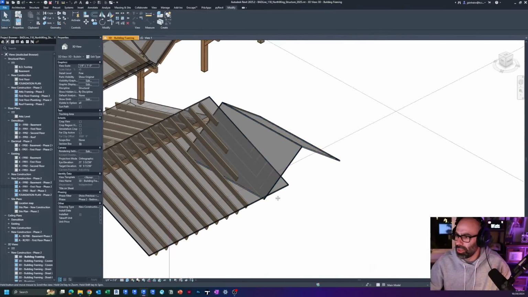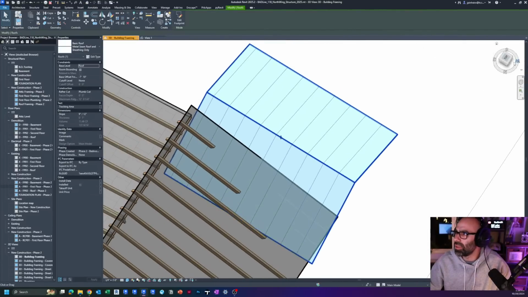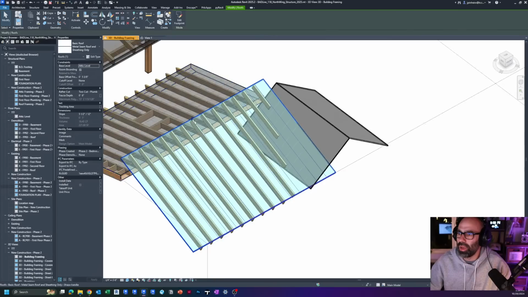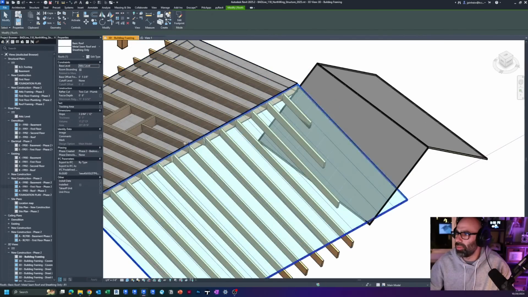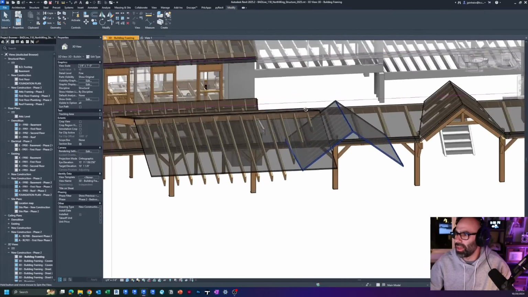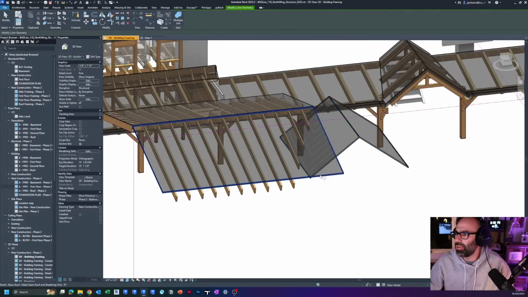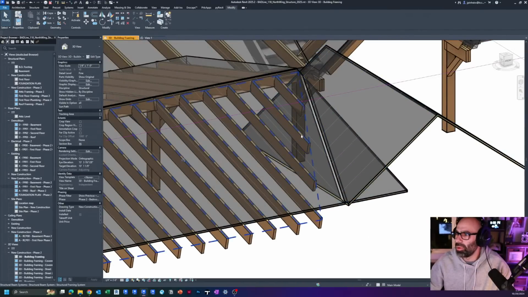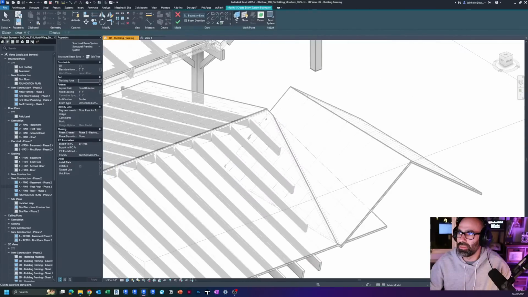Okay, so as you can see, we've got ourselves a little valley going on here. We can talk about how you want to model roofs at another time, but this valley is intersecting this, so we can join it if we want and see where that line is. You can see there's the line there, but really all you would do is create a beam system just like we did before.